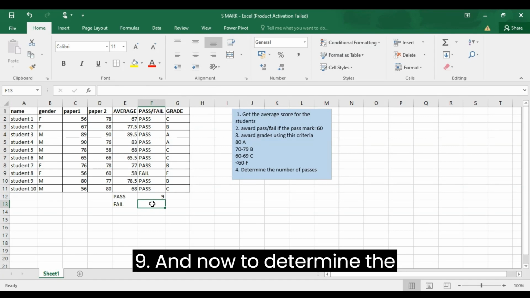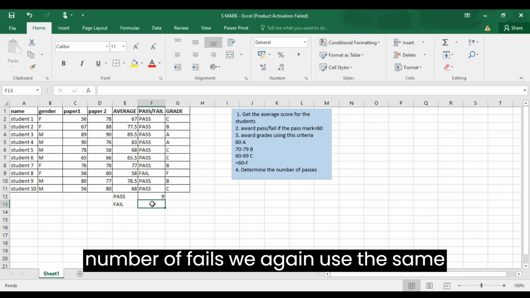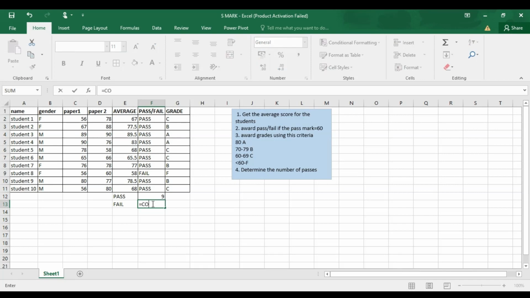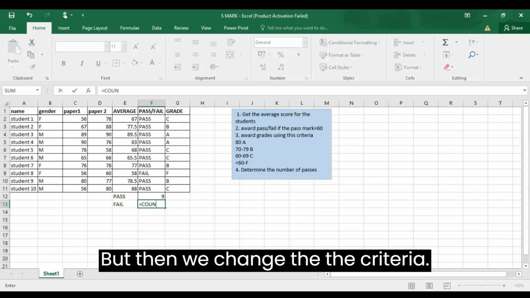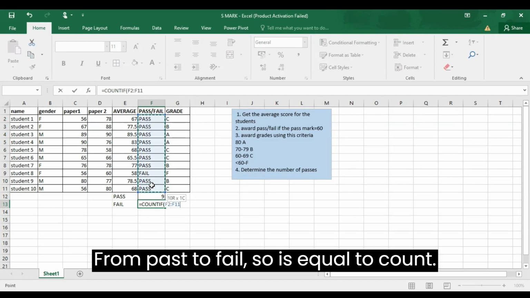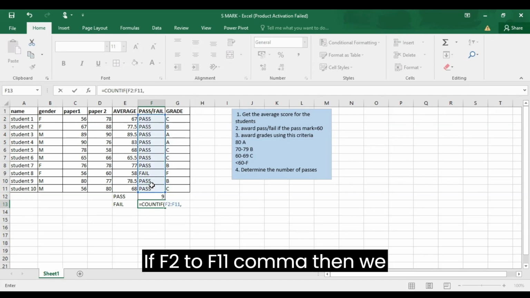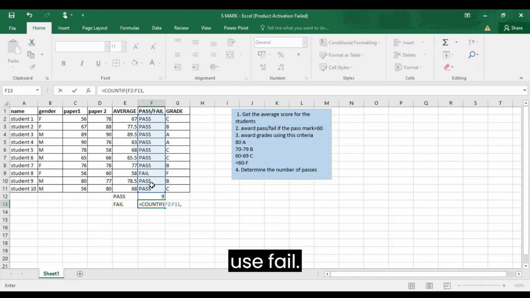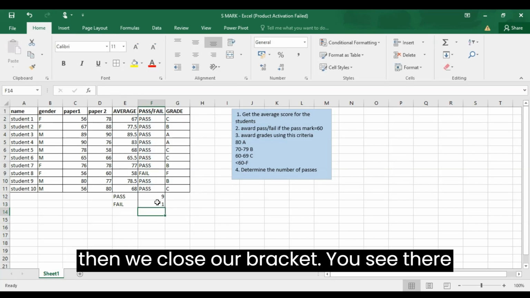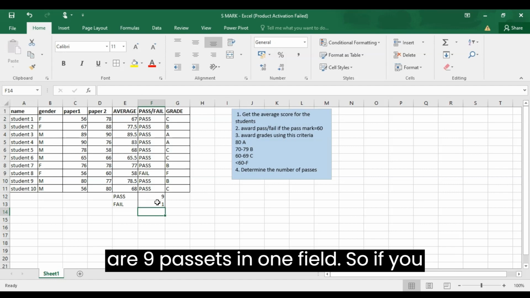And now to determine the number of fails, we again use the same formula, is equals to COUNTIF, but then we change the criteria from pass to fail. So is equal to COUNTIF F2 to F11, comma, then we use fail. Then we close our bracket. You see there are 9 passes and 1 fail.